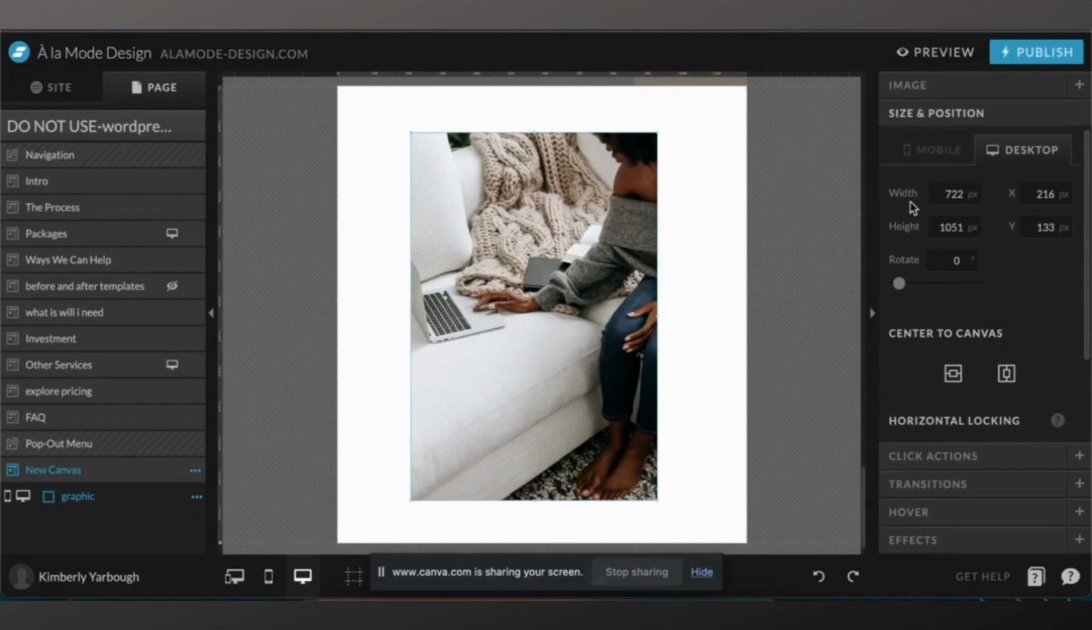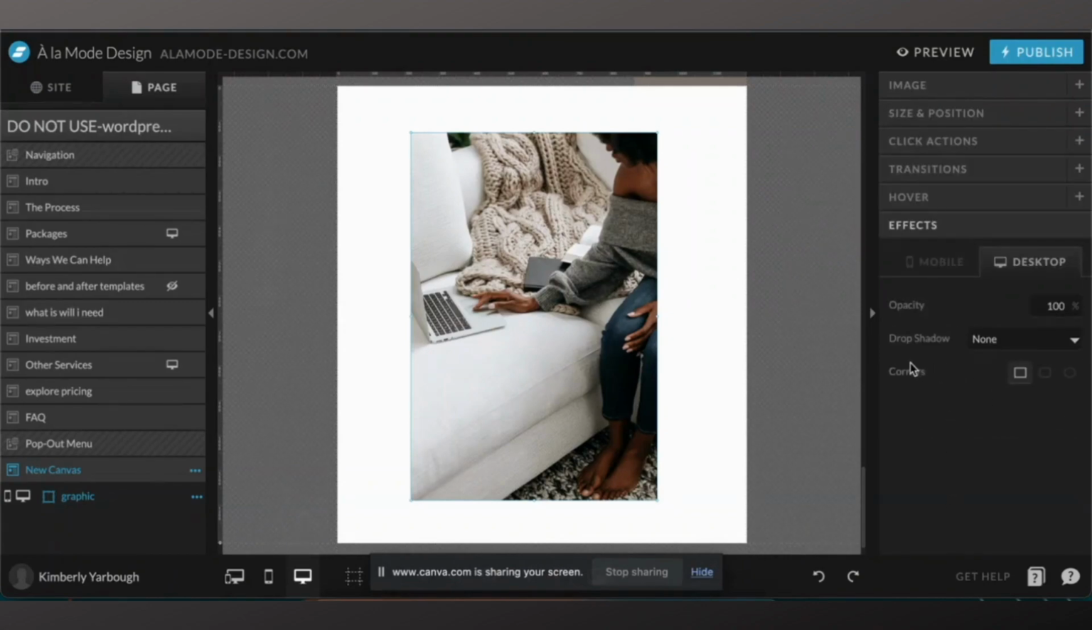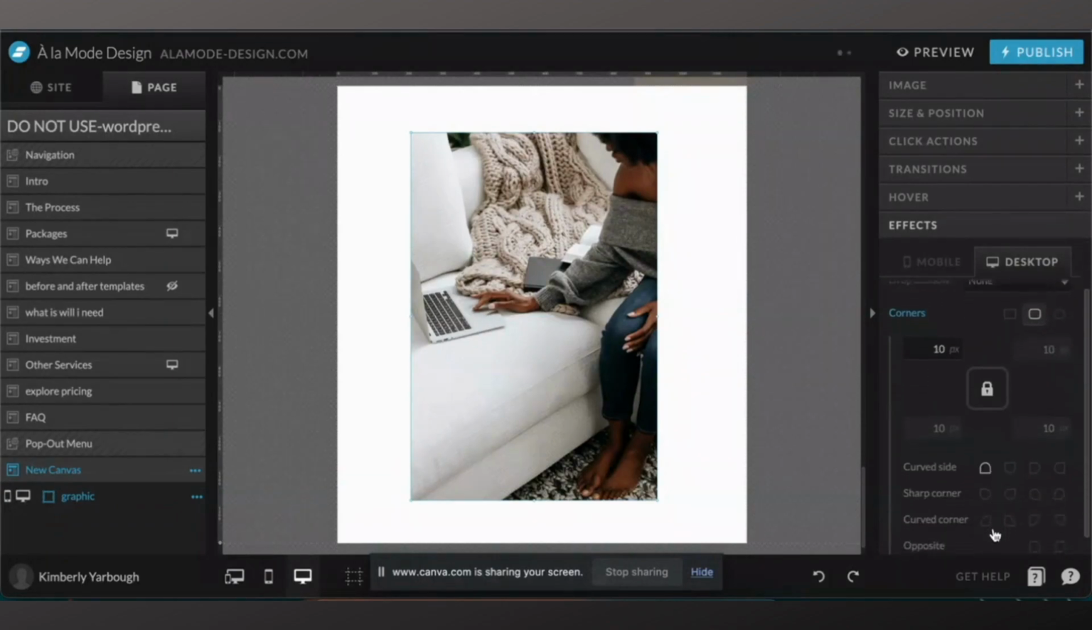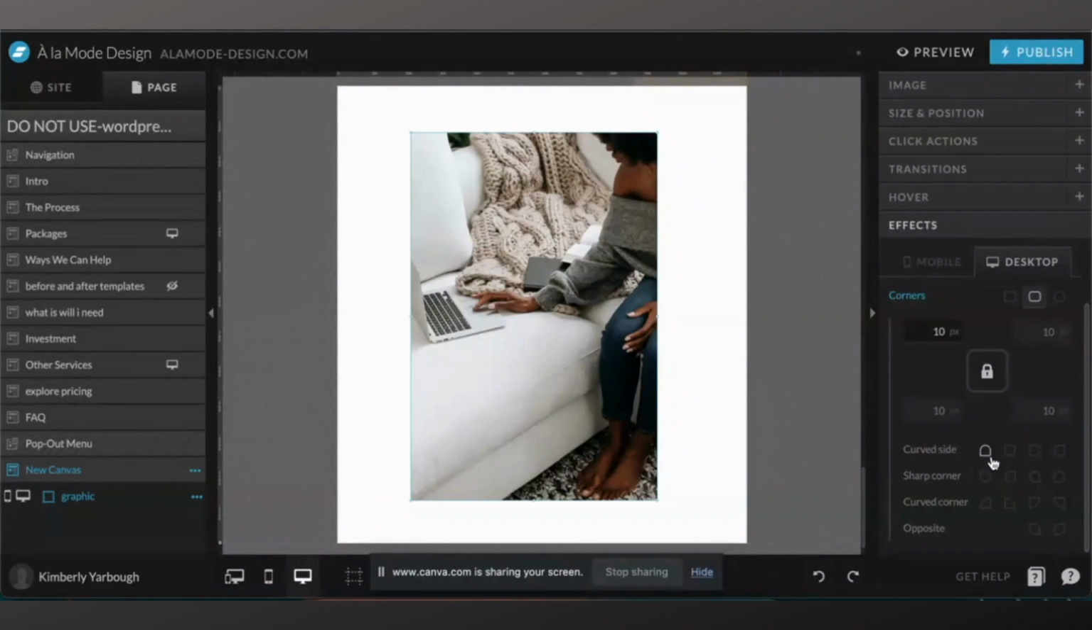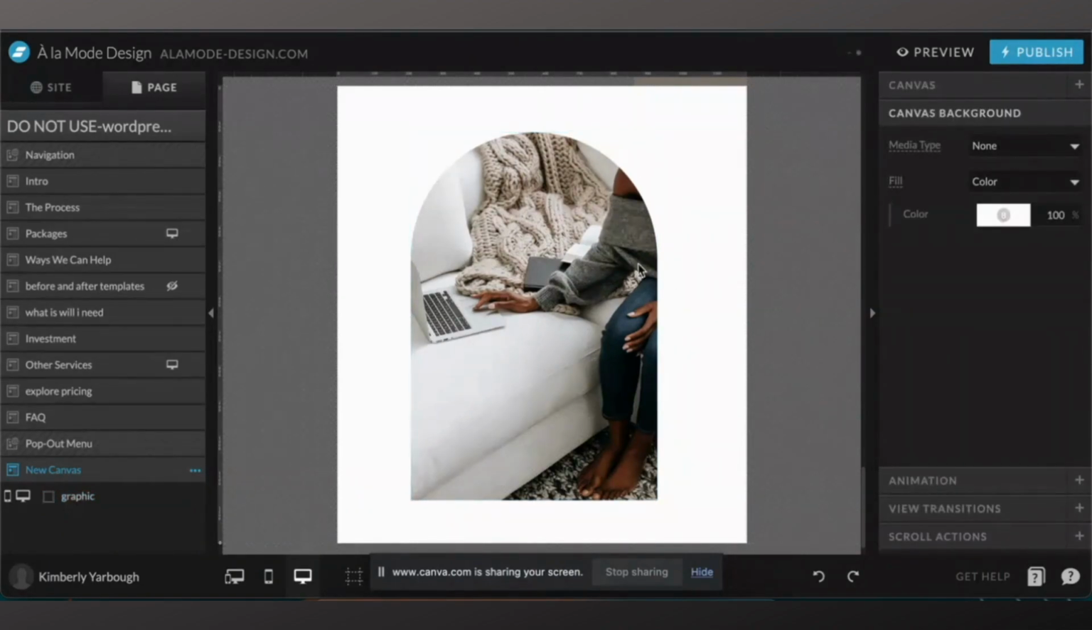All right, so while in Showit, go over to the left. While your image is selected, click on Effects. And down here where it says Corners, you have these three options. So we're going to want to click on that middle option, and you'll see that all of these shape options show up. So you have your curved side, sharp corners, curved corner. Usually this is a popular one that you'll see. Just click on that and bam, you have your curved shape.